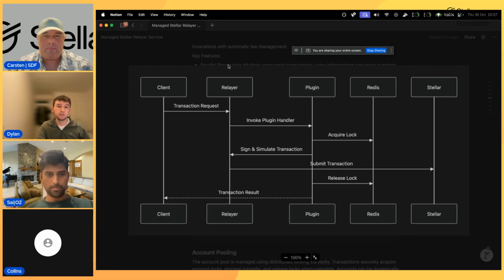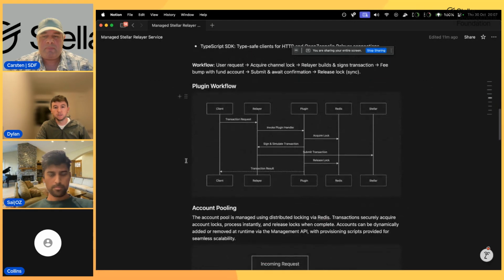But I must say, all of these accounts are managed by the relayer, but the plugin is able to lock one and then sign a transaction with that channel account. And that transaction is the one that the user sent. And we then wrap that in a fee bump and submit it to the Stellar network. Once the transaction confirms, we release the lock and we send the result back to the user. So the system is scalable by the number of channel accounts that we have to offer.